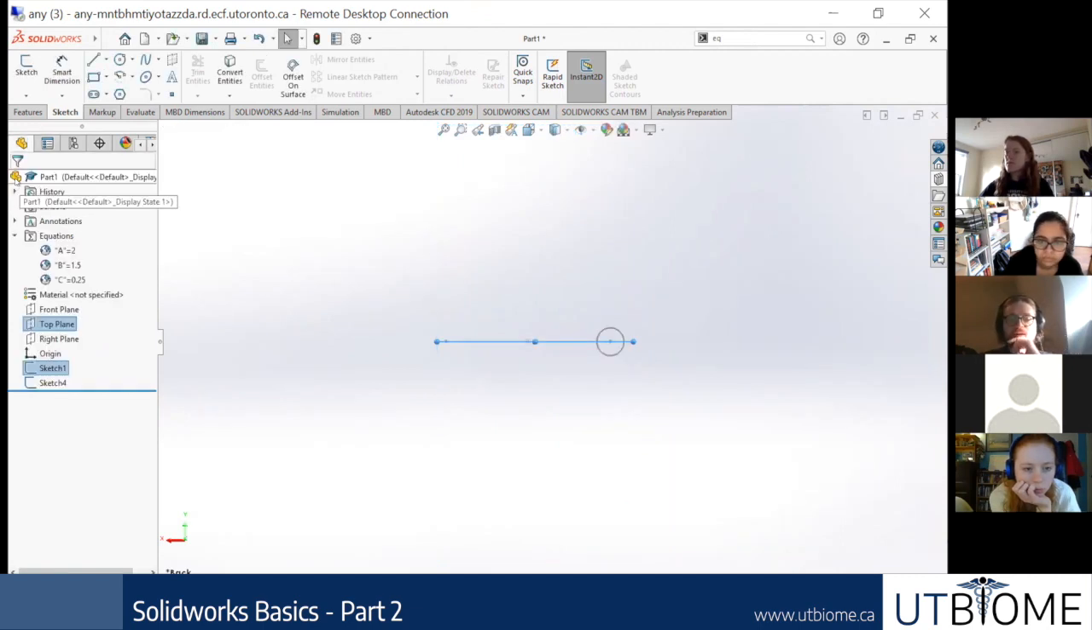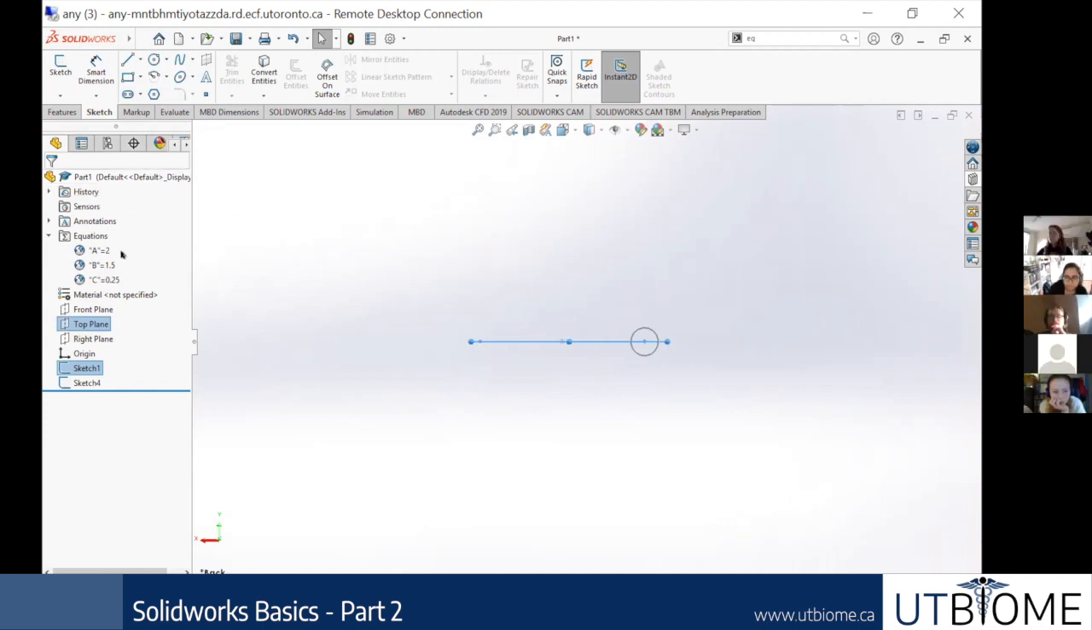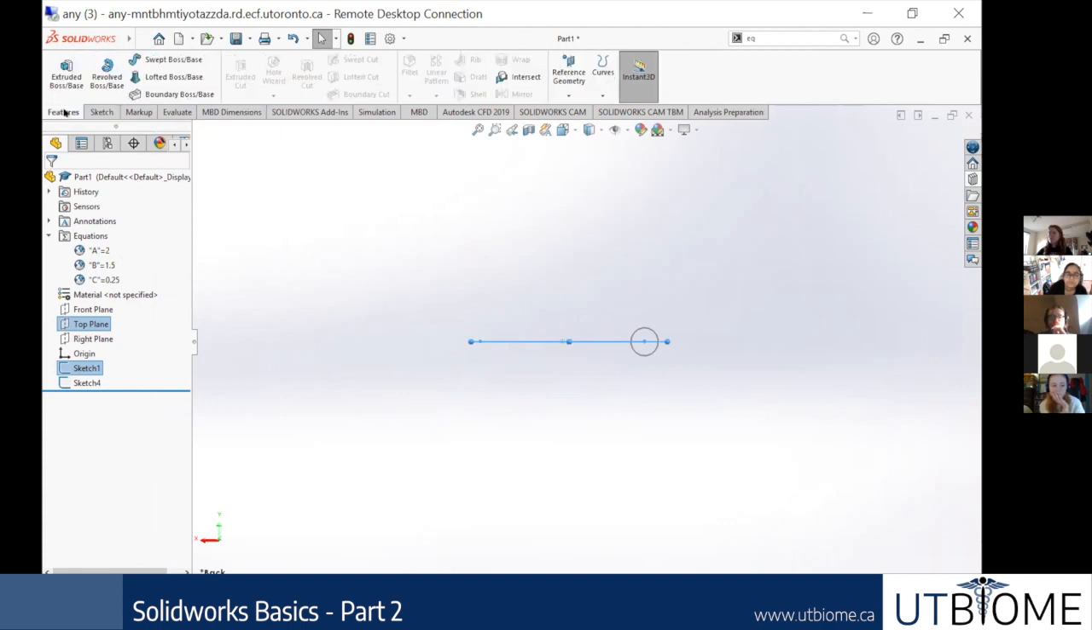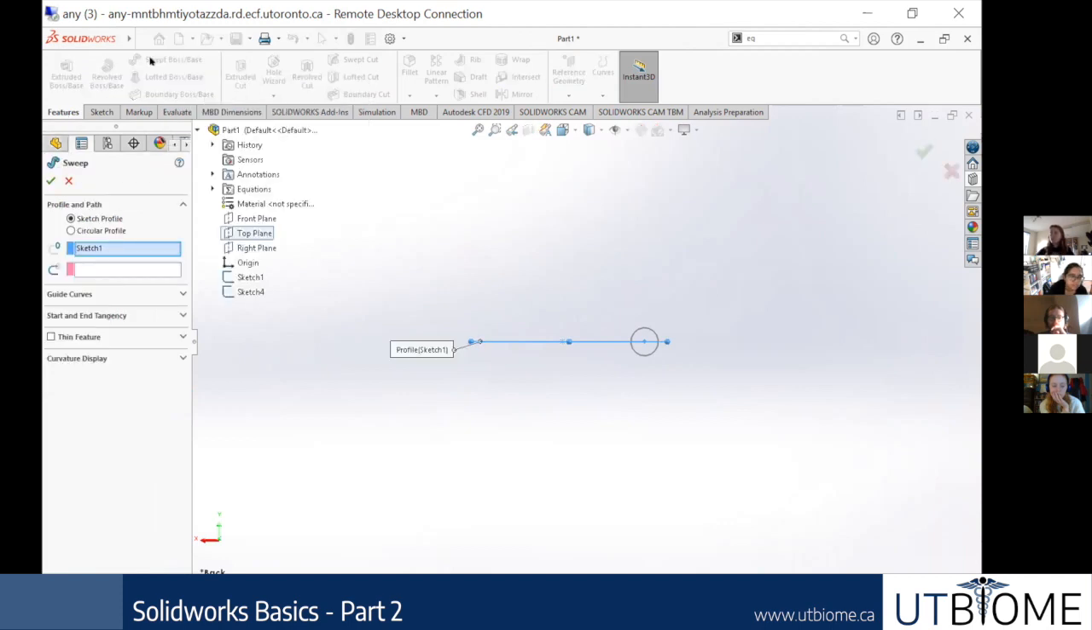Okay, so now, this is where my curiosity comes in because I'll explain. I want you to go straight to features and then swept boss / base. You poor kid, you can't rotate. Okay, so that is not the sketch you want selected. Okay, here. We can still do this without you rotating. So you're gonna go to the very top, on the left where it says sketch 1. Man, I'm not good at describing stuff.